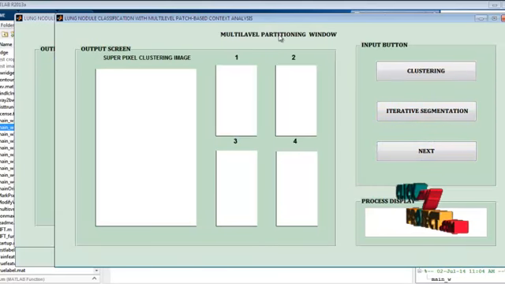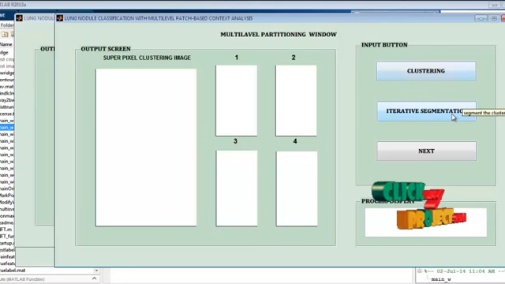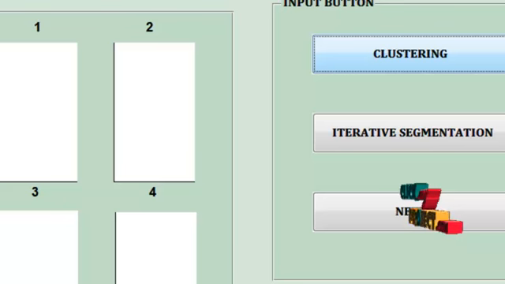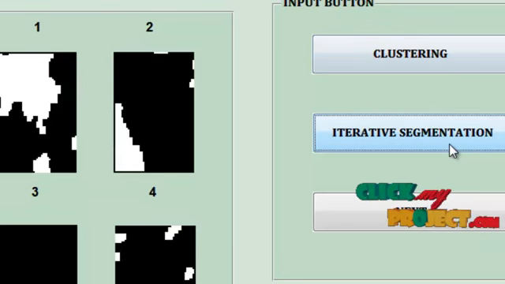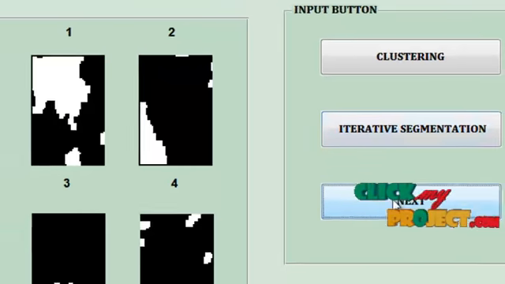The next window is the multi-level partitioning window. In the partitioning window, there is a clustering method and an iterative segmentation process. The clustering method clusters the superpixel clustering image. Then iterative segmentation divides the clustering input image into four types of segments. Then go to the next process.